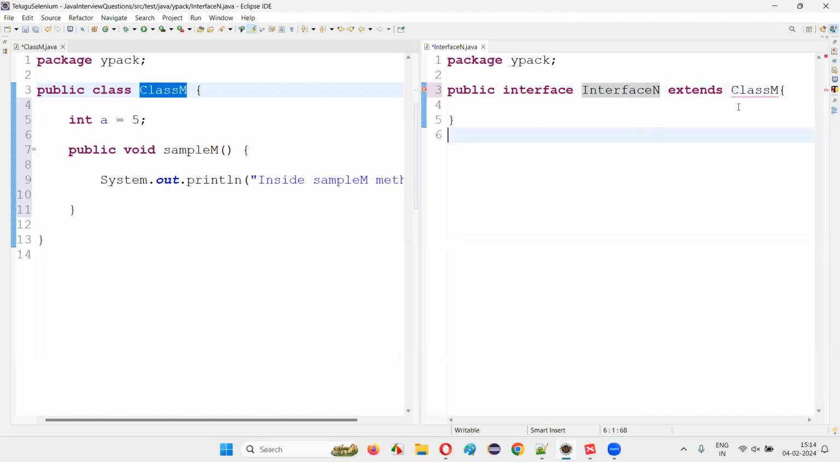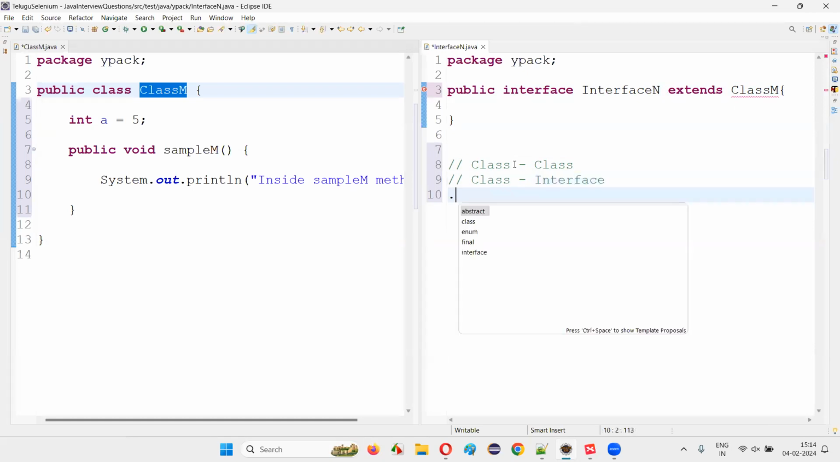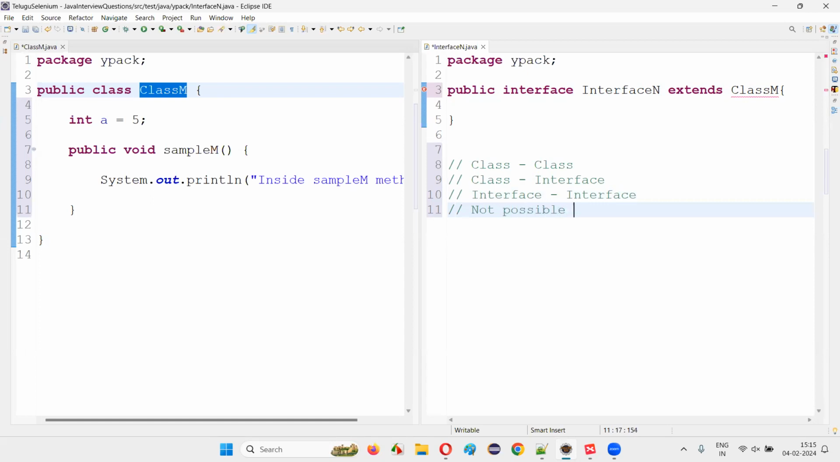So what are the possible combinations in Java? A class can become a child of another class. A class can become a child of an interface. And an interface can become a child of another interface. But the last one is not possible. What is not possible? An interface becoming a child of a class is not possible. The above three combinations are possible in Java, guys.